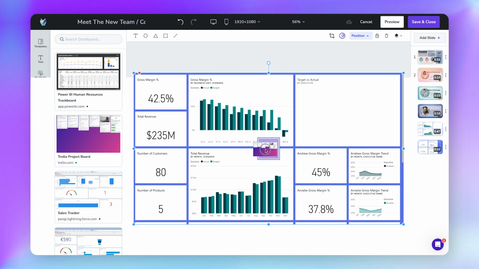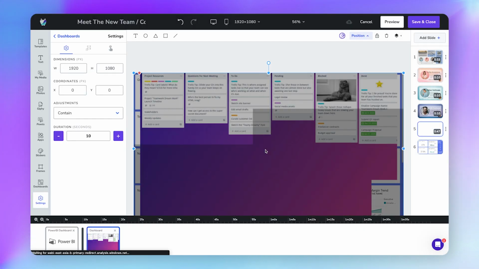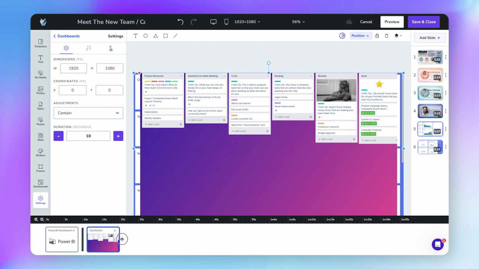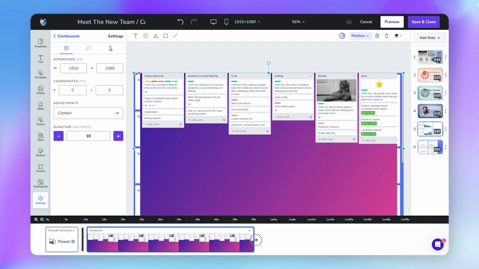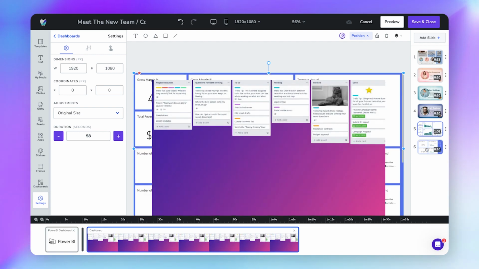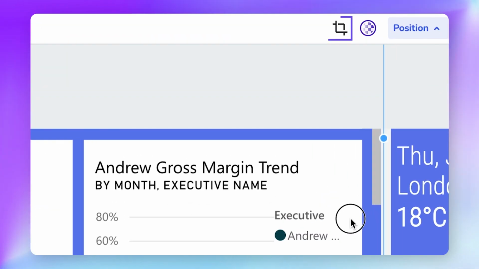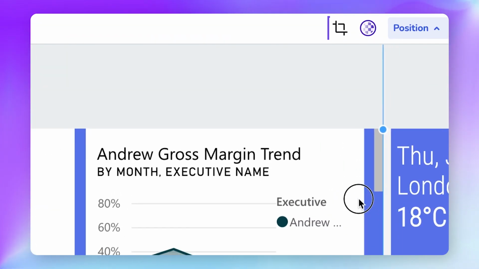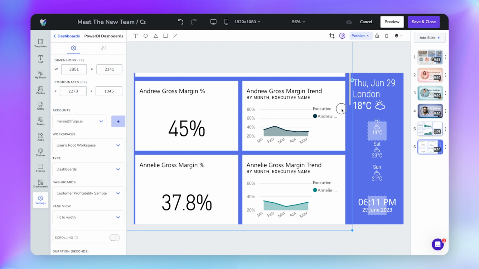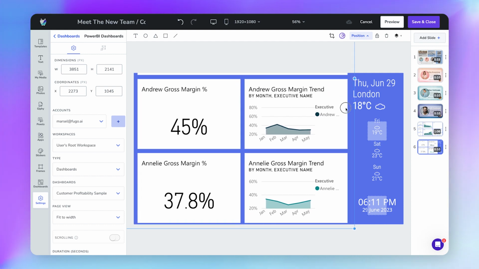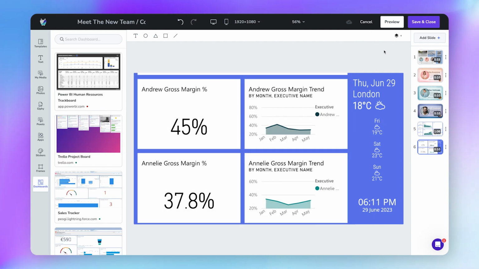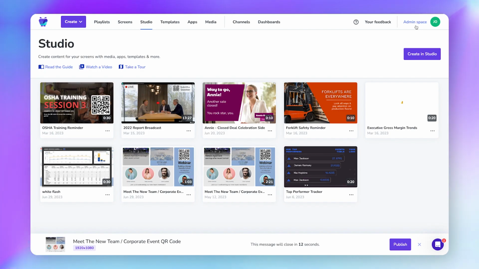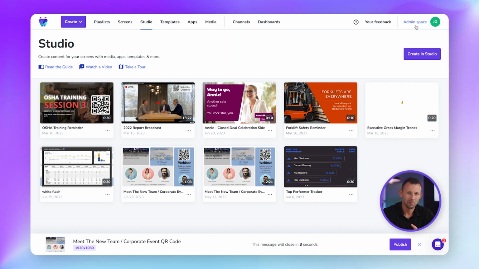You'll see the timeline for this carousel appears beneath the canvas, where I can adjust the durations of each item in my carousel. I can go further and crop this dashboard to show the main portions I want to emphasize, like I've done with it here on slide number 2. When I'm happy with how my content looks, I'll click Save and Close so that I can add this content to a playlist to be published on screen. So now I'm going to go make my playlist.